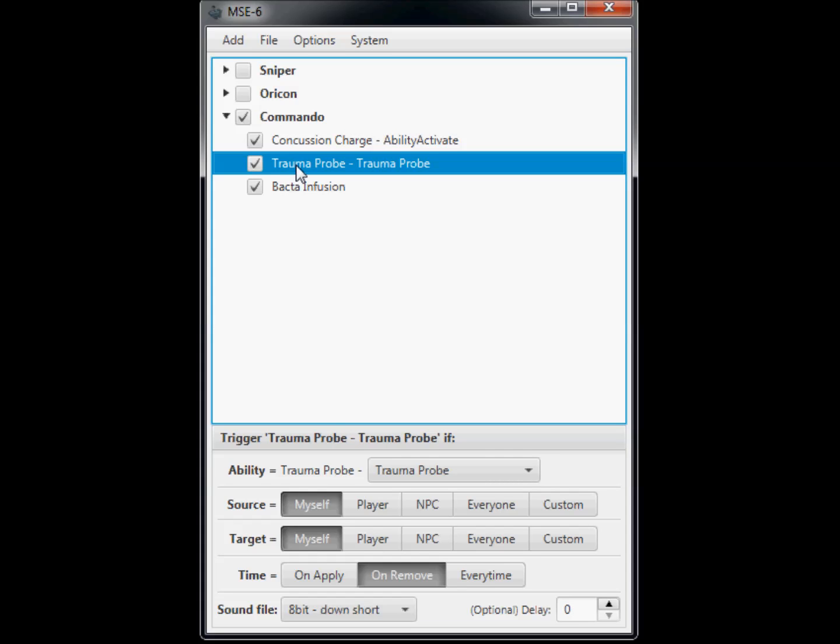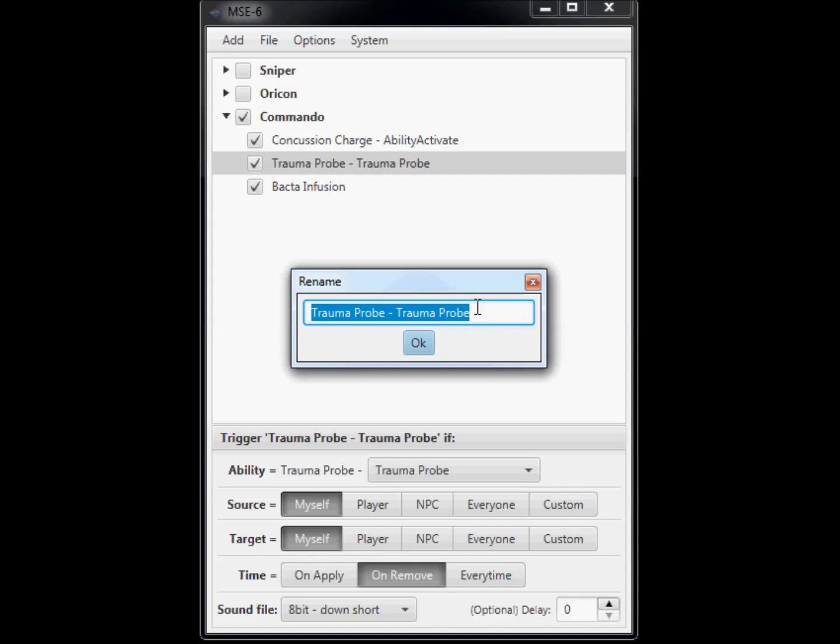Trauma probe. First off, I don't quite like the name of trauma probe. Luckily, MSE-6 will allow you to rename the ability without actually affecting the ability in any way. So let's go ahead and rename it to trauma probe, and we'll say heal Kuze.